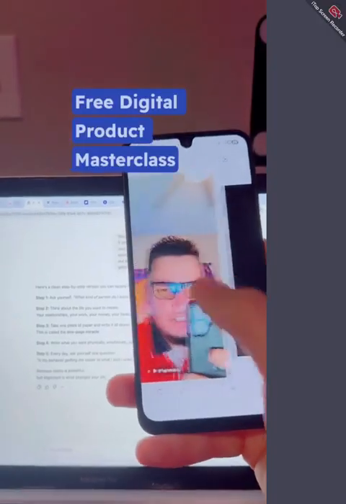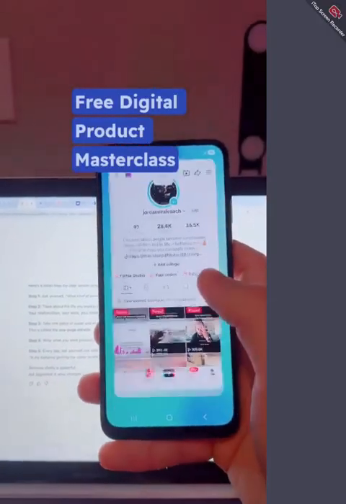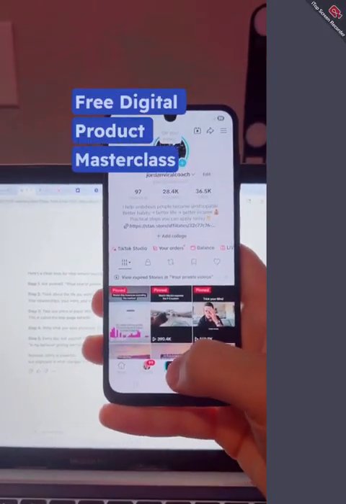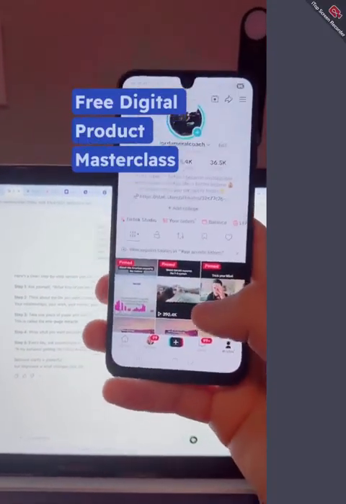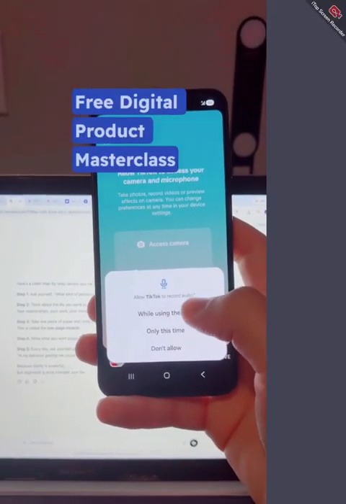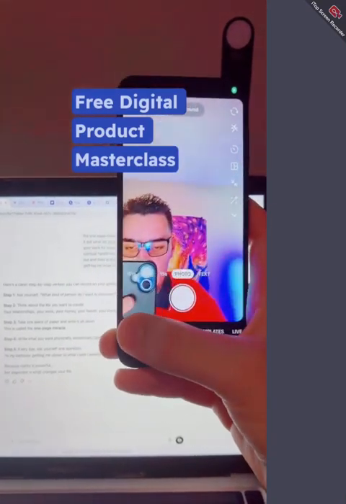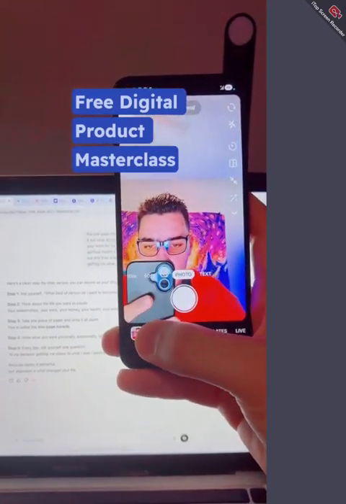Just like that. Here's how to upload them to TikTok. Here's what a lot of people do not show, y'all. Go to your TikTok app, hit the plus sign. This is literally how you upload your videos. See this little gallery right here? Hit the gallery in the bottom left corner.